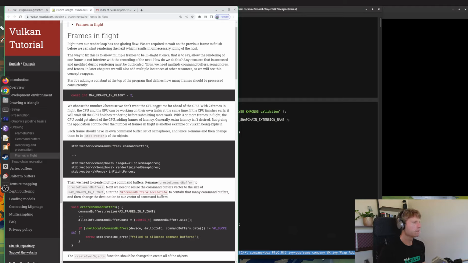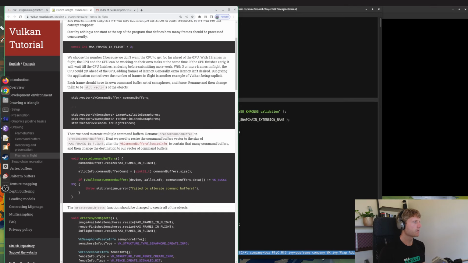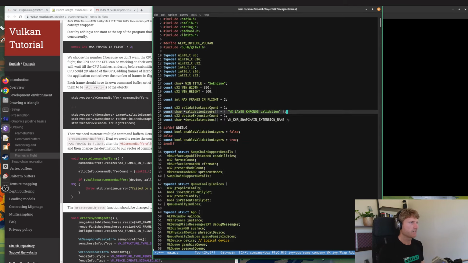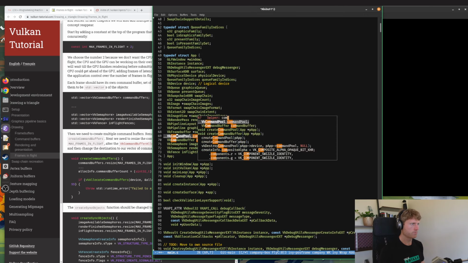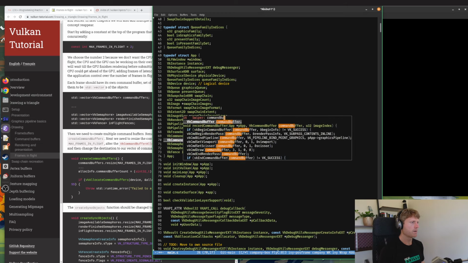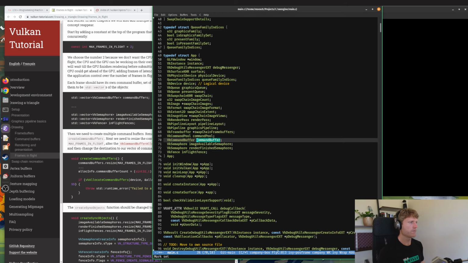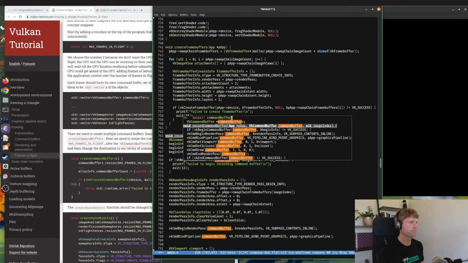Alright, that's fine. Generally, latency isn't desirable. Okay, so each frame should have its own command buffer, set of semaphores and fence. That makes sense. Rename them, change them to a vector or an array for us. Okay, so a command buffer. All of these are actually going to be plurals.